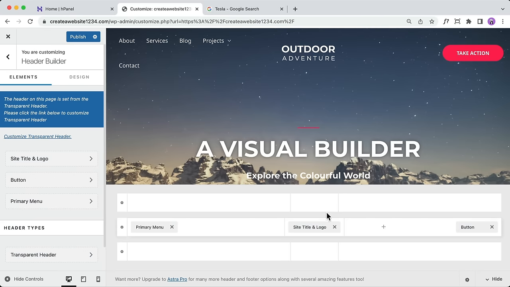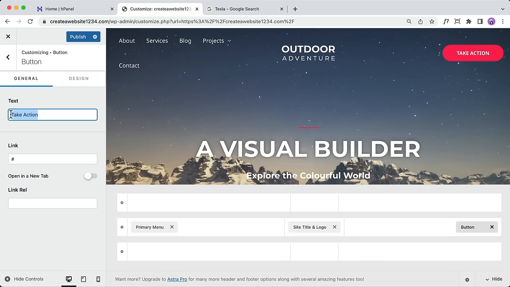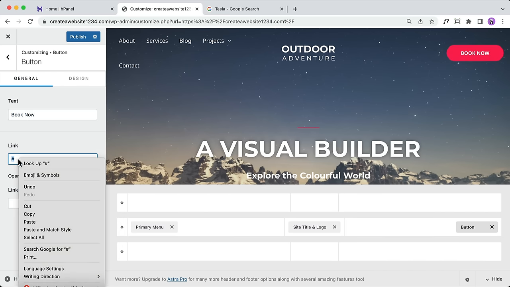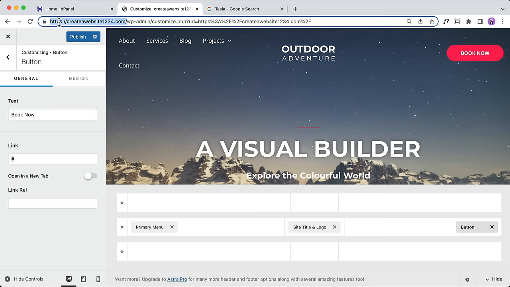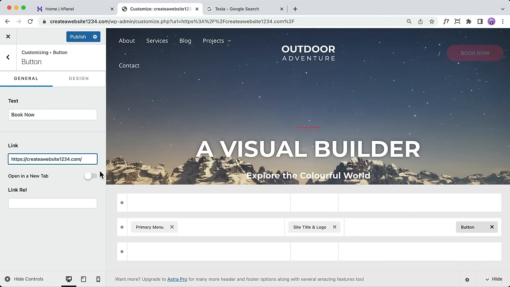And we can also change the button. So for example, you can click the button and you can change the text. So for example, if you want them to book something, maybe book now. And then you can also link it to a separate page. So you can paste in the URL. For example, we can copy the URL from the top over here, and this could be to your booking page or something like that. You can also set it to open in a new tab. And then we can click on publish.